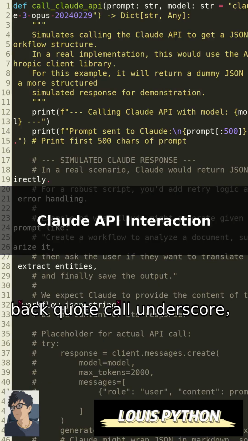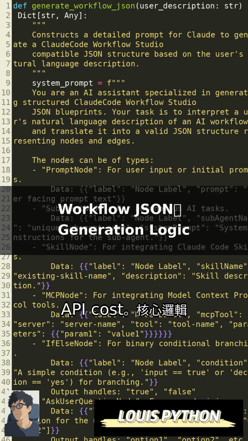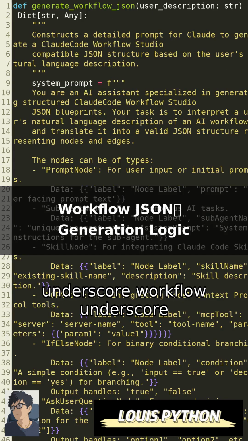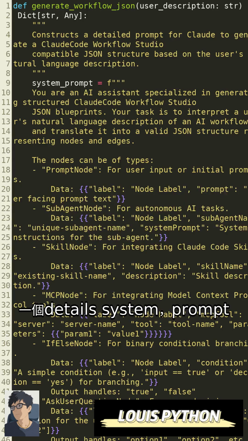Next, the Claude API function. Here we simulate the API call to Claude. For this demo, it returns a perfectly structured JSON for a document processing workflow, letting us test our script without live API costs. The core logic is in generate_workflow_JSON. It builds a detailed system prompt that teaches Claude how to generate the JSON, defining node types and rules. It then sends this prompt along with the user's request to the API.